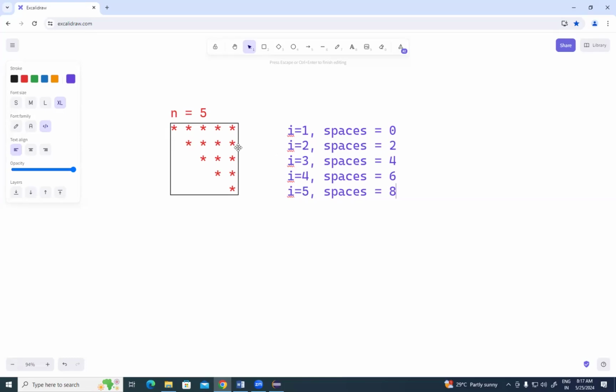Please understand me. Am I clear with you? When i is equal to 1, how many asterisks are to be printed? 5. When i is equal to 2, then 4. When i is equal to 3, then 3. When i is equal to 4, then 2. When i is equal to 5, then 1.